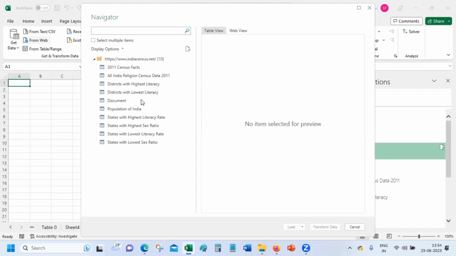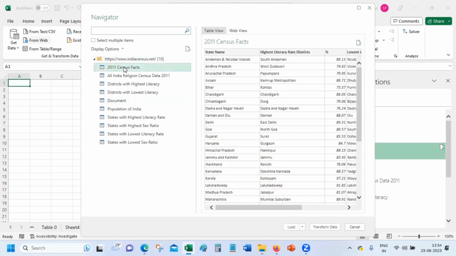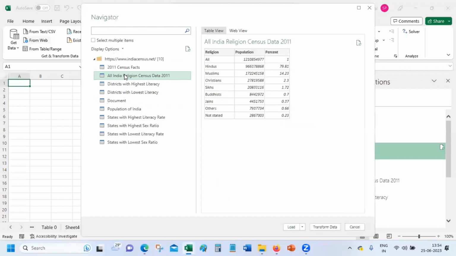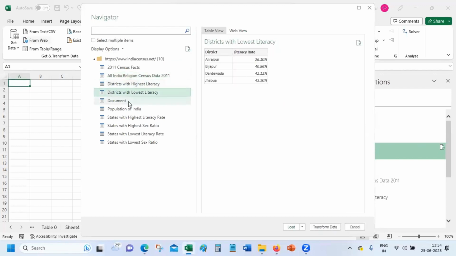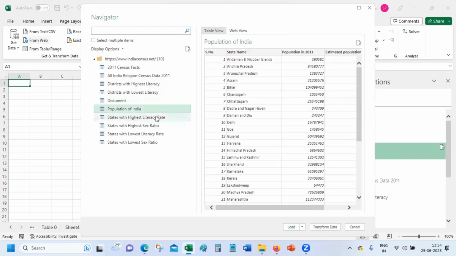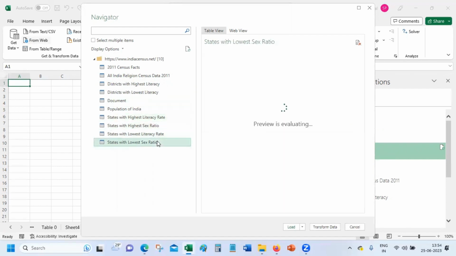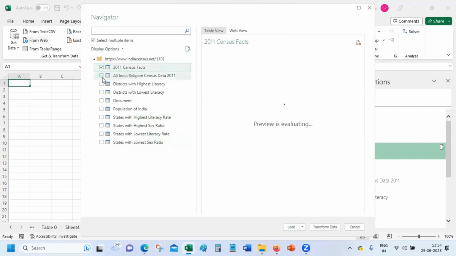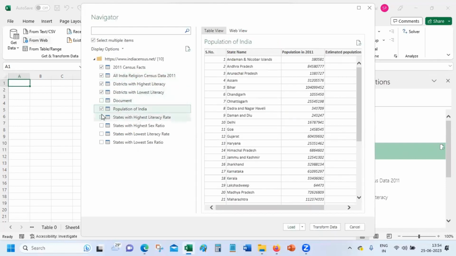So I get all these tables here. If I look through them, 1, 2, 3, 4, 5. This one is just the document itself, population of India, etc. Now, if I want to choose multiple, then I can choose all these tables that I want to import. I don't want the document, so I'll not choose it.